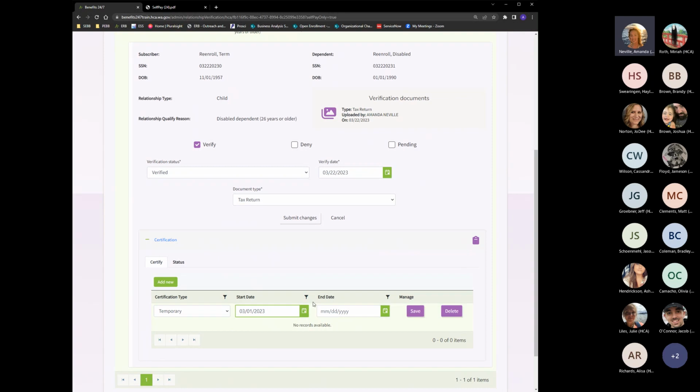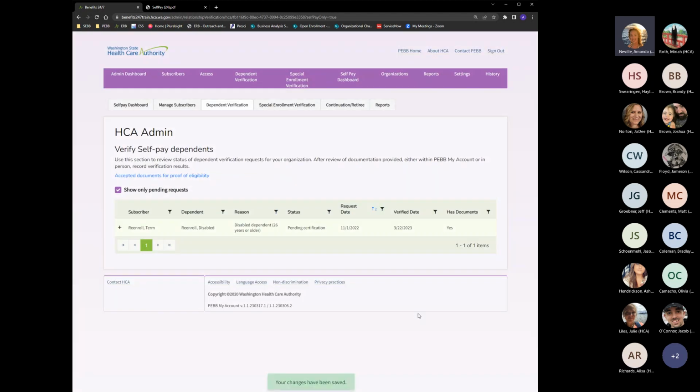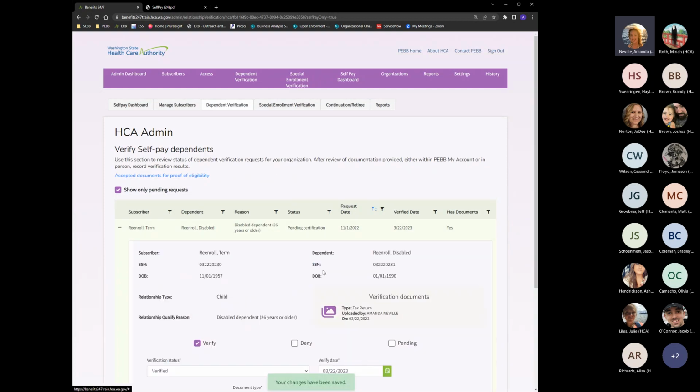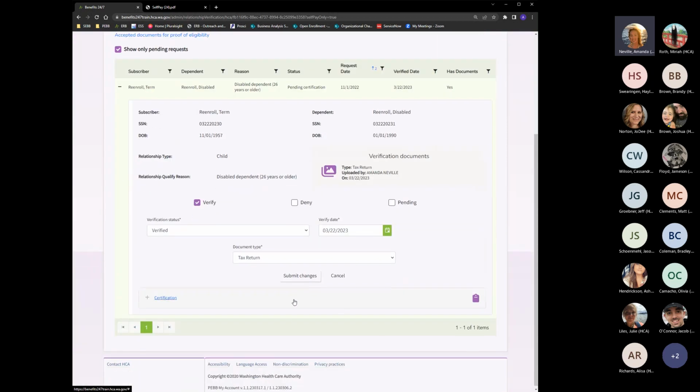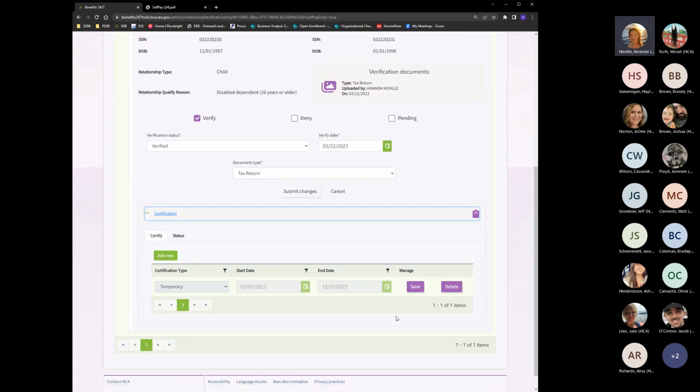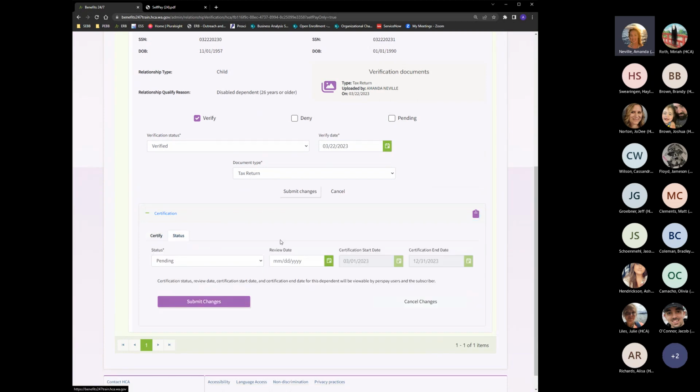And then because this is a temporary one, we do know it's going to end at the end of this year and they will need to recertify. Once I have added in that start and end date, I want to go ahead and select save. There is one more small thing that we need to do for the certification. And so the certification has been added now, but we do want to come back in here and under the status, we want to change this status to approved.